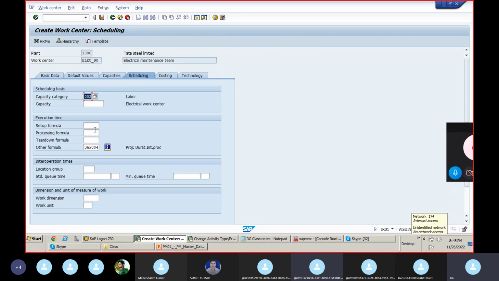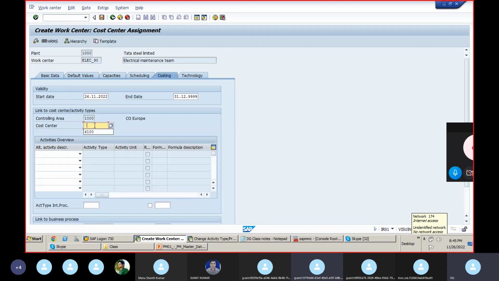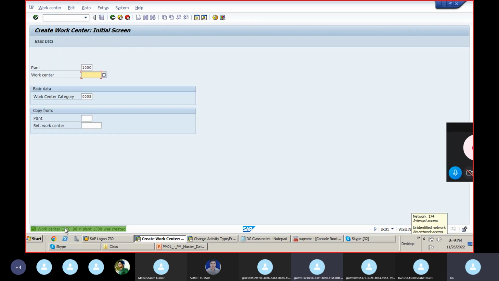Enter the capacity category. Enter this scheduling capacity category. Enter the scheduling formula SAP 004 and the costing. You can enter the cost center. Enter the activity type. Scheduling formula, and click on save. So now a second work center is created.